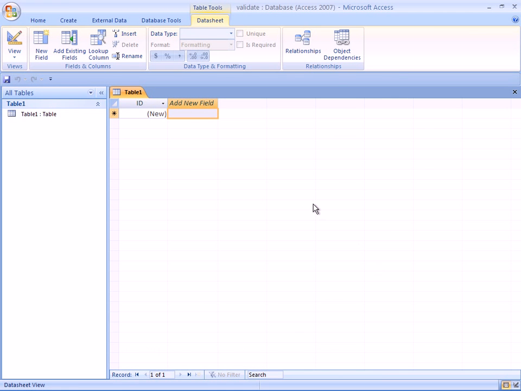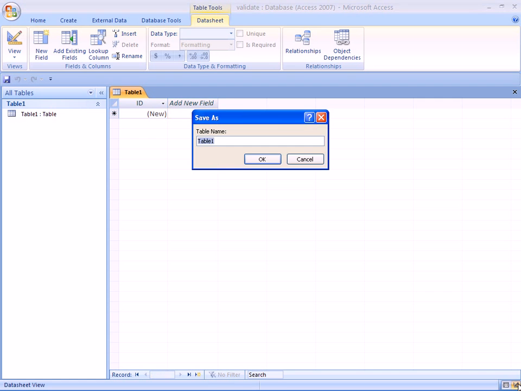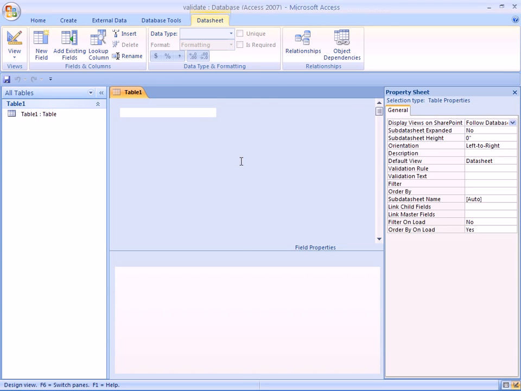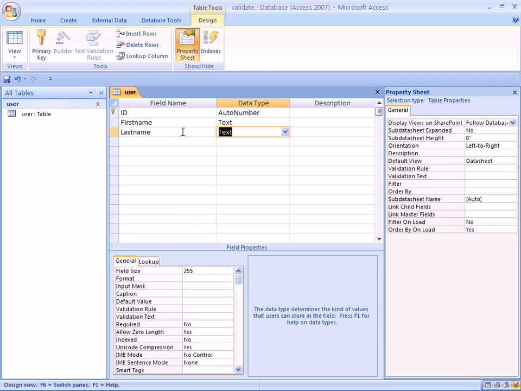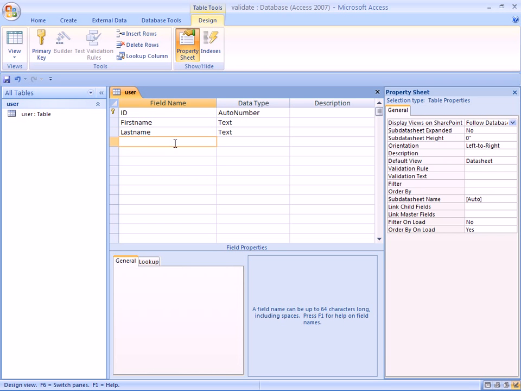Once we get into the database, we will create a very simple table. We'll call this table user because it keeps track of data of individual users. And then we'll create a simple table with first name, last name, and we'll also include birth year.